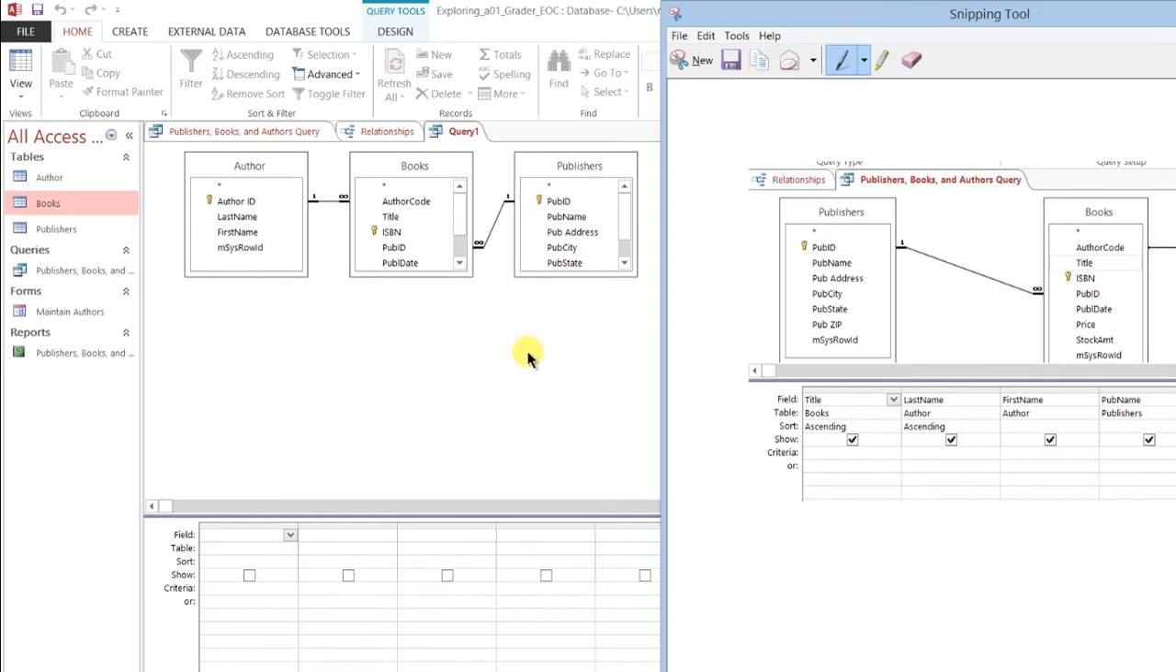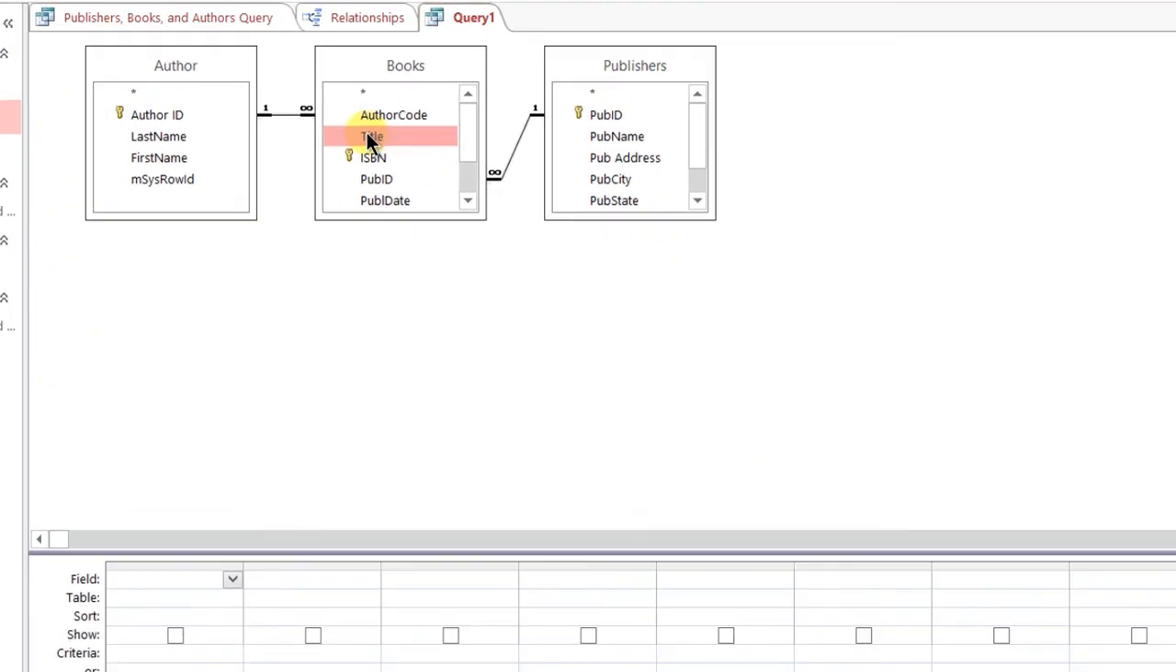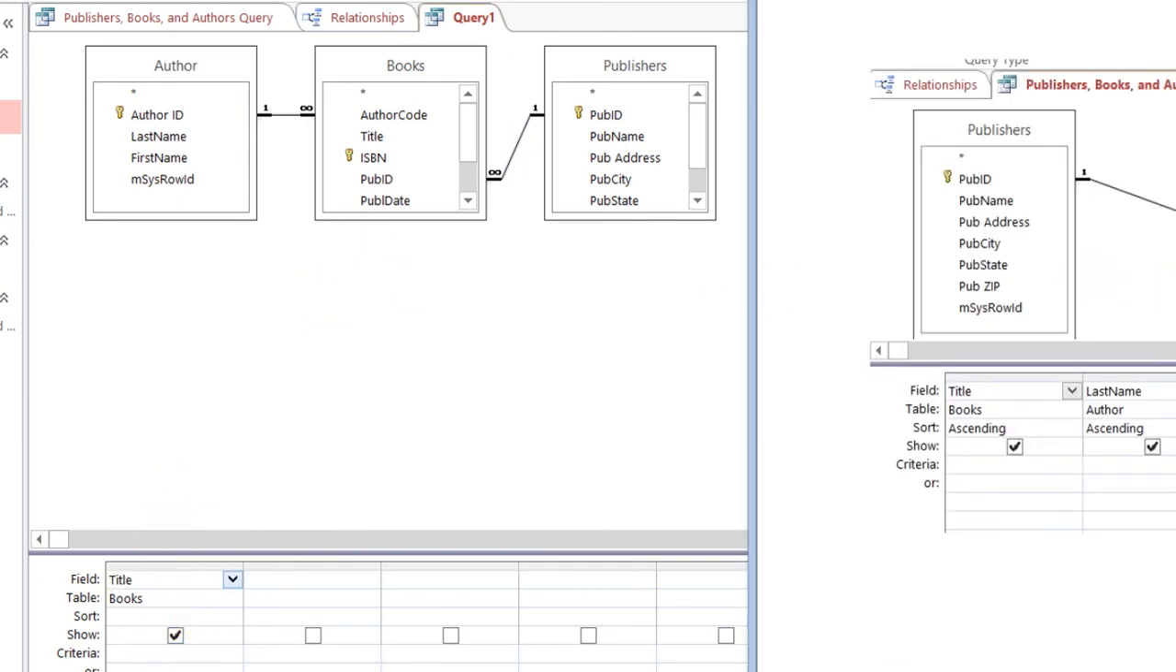So the title from the books table. So I'm just going to go to title here. I can put title in one of 3 different ways. I'm going to double click, and it goes into the next available column. Then I'm going to do last name and first name from the author table.